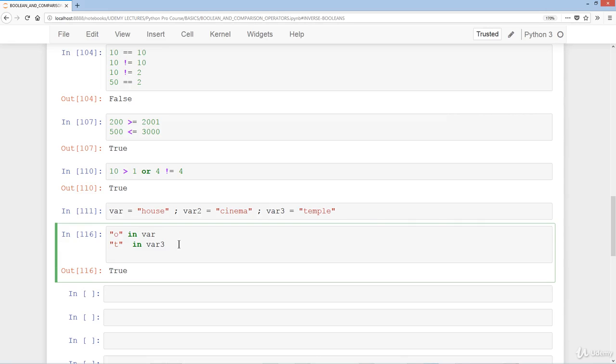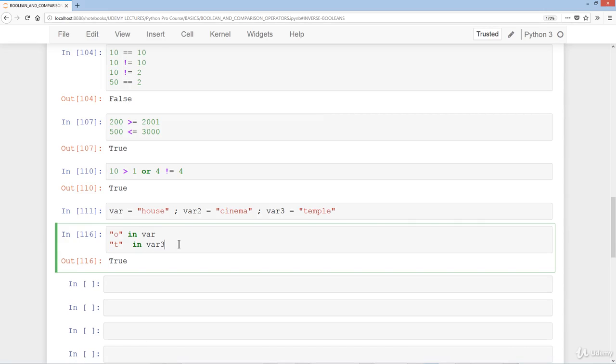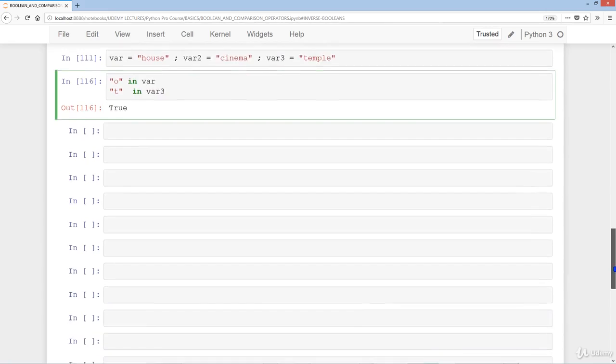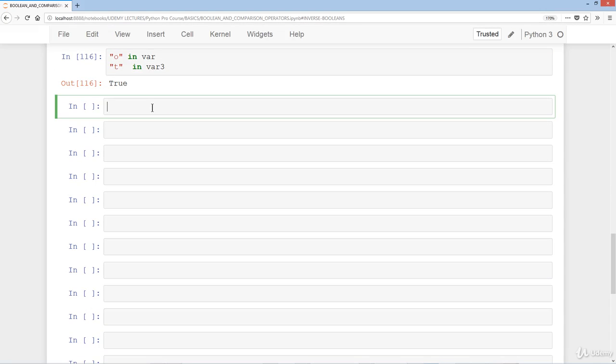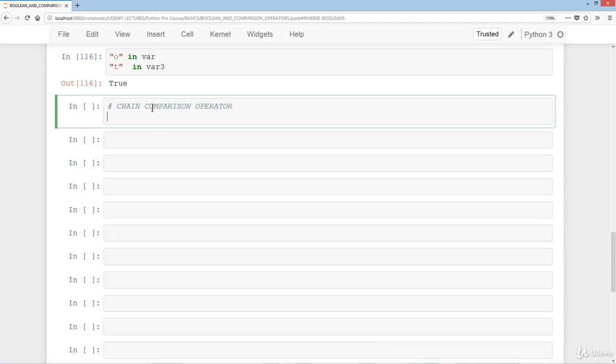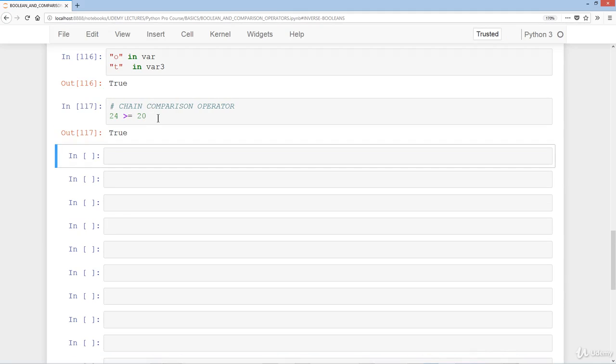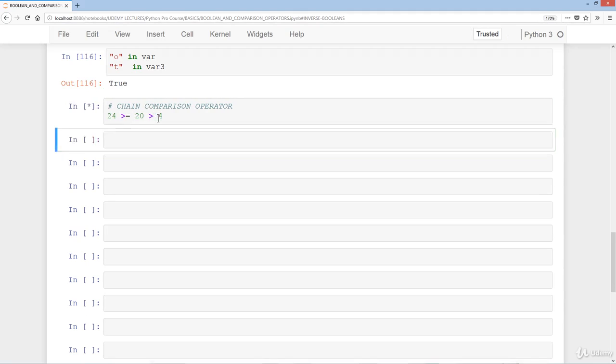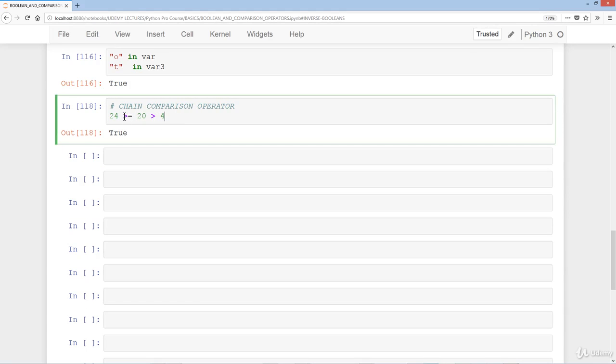And let's say I have some comparison operators here, with it being a chain actually. So we'll make a chain comparison operator. We'll have here, let's say, 24 greater than or equal to 20 is true, and then we'll have, let's say, greater than 4, which of course is true. So this is a chain comparison operator, and that's simply distinguished by the fact that we have more than one comparison operator here. We have 2 in a row. We can have more than that.